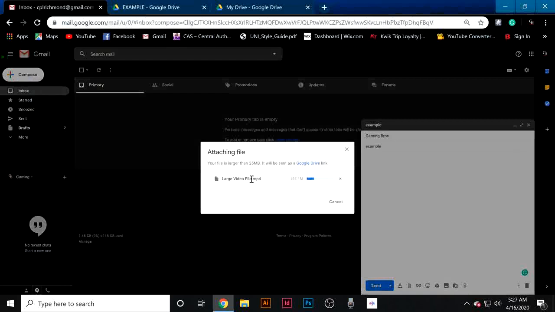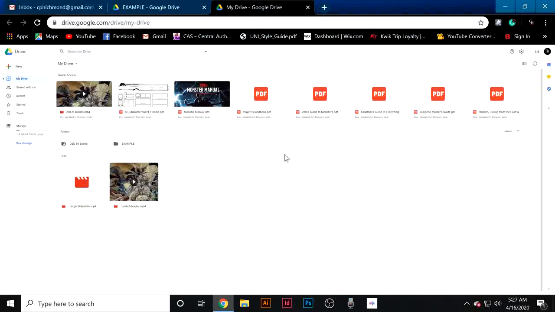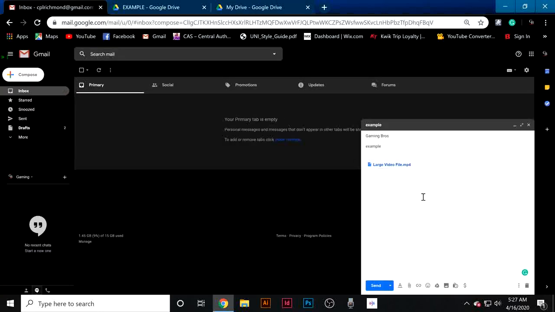Oh no, it says attaching file. Your file is larger than 25 megabytes. It will be sent as a Google Drive link. That's absolutely fine. That's what we want. As you can see, it took its time loading. Now it's in the email. It's going to basically be using Google Drive to hold this large file. So now that it's in your email, you can now send it.